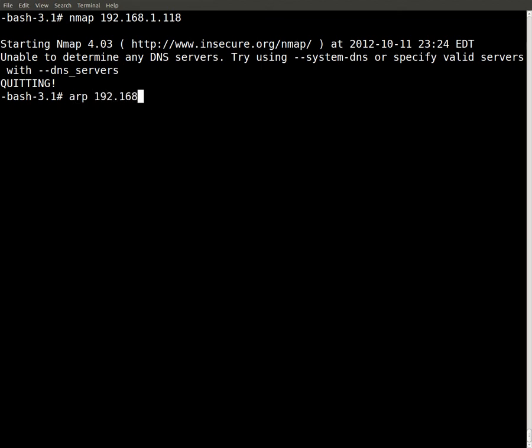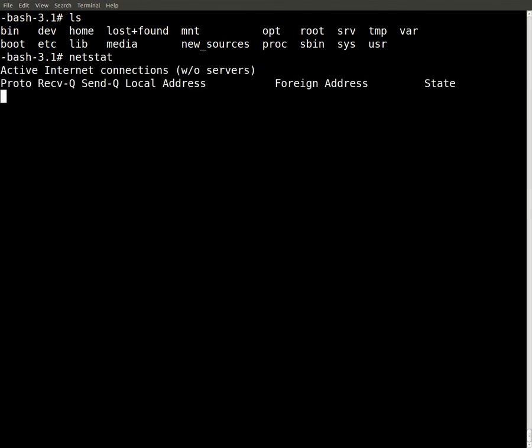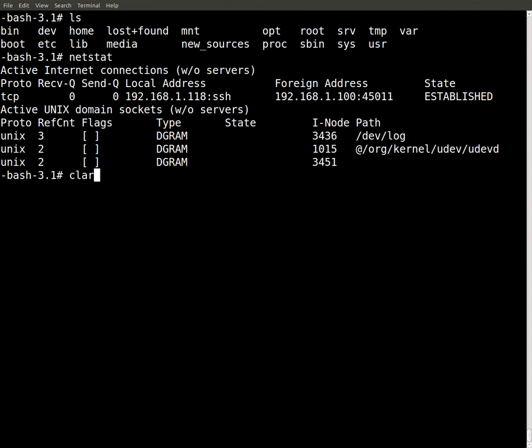ARP, I think we did ARP too, and ARP was bad. 192.168.1.118. Yeah, so we got it. It was all screwy, right? So, I wonder if netstat worked. Netstat. Yeah, netstat worked. Talk about that in a second.